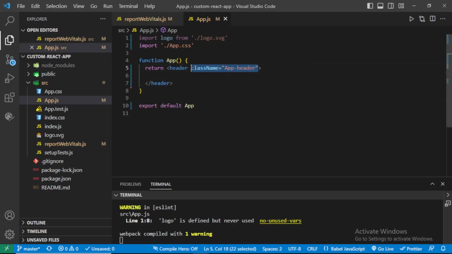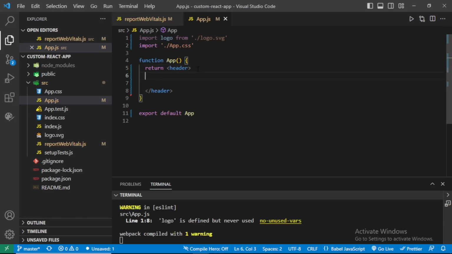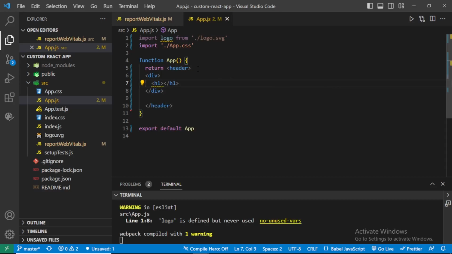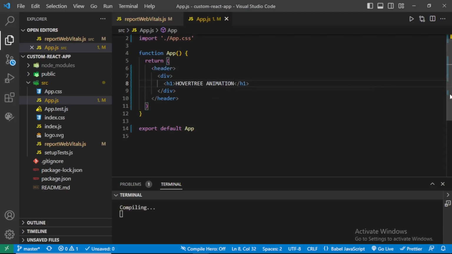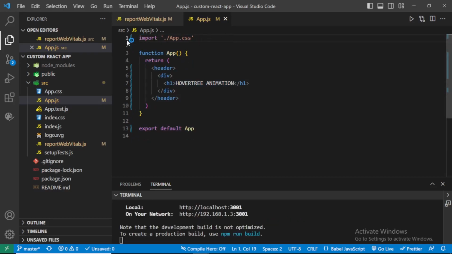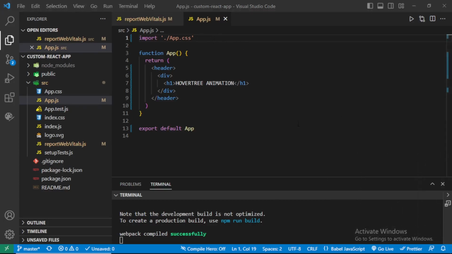I could actually get rid of this one as well because I'm not going to need it. And inside the header tag, I'll have a div. All right, I will have a div. And then inside the div, we'll just have my h1, and then the h1 is going to be Hovertree Animation. Okay, and by the way, let me get rid of the logo because we are not going to use it. And then this one is the CSS file that we're going to use very soon.